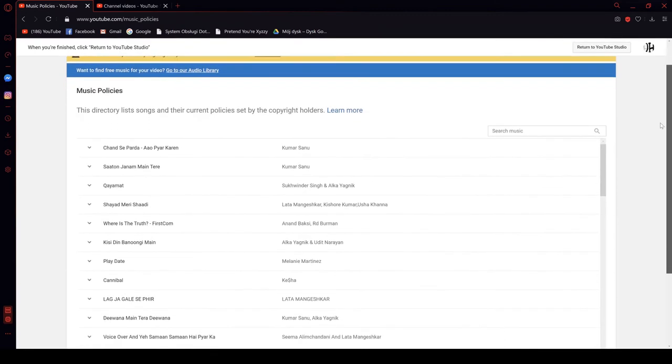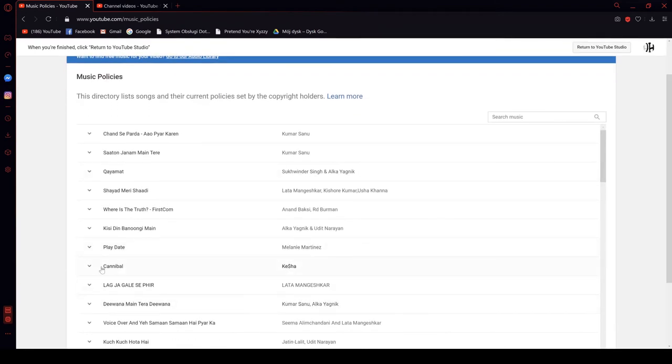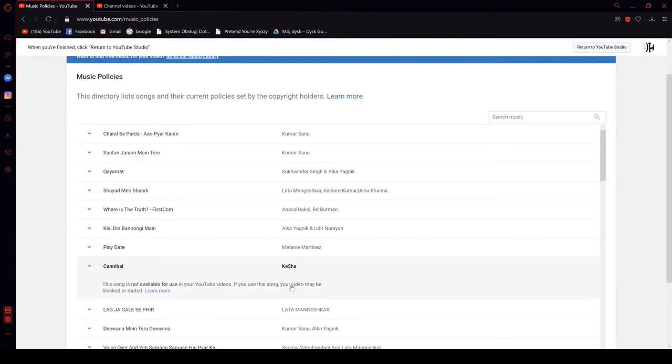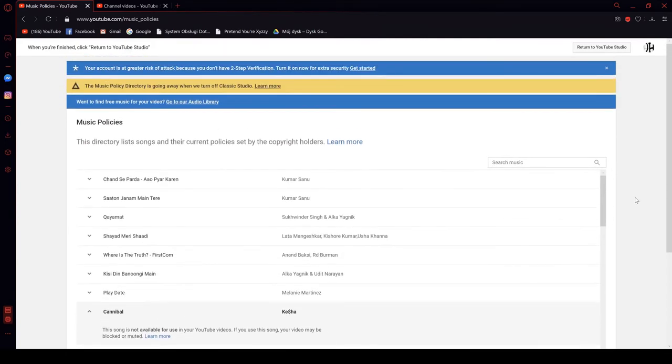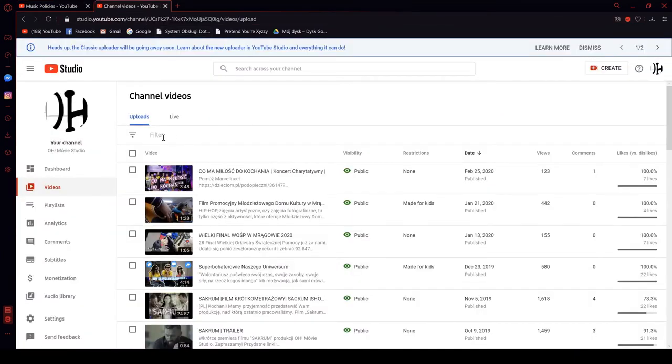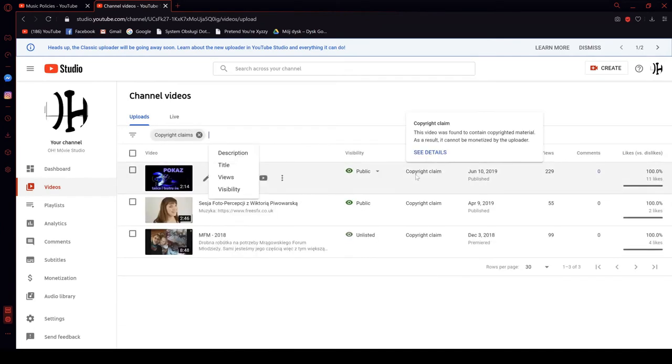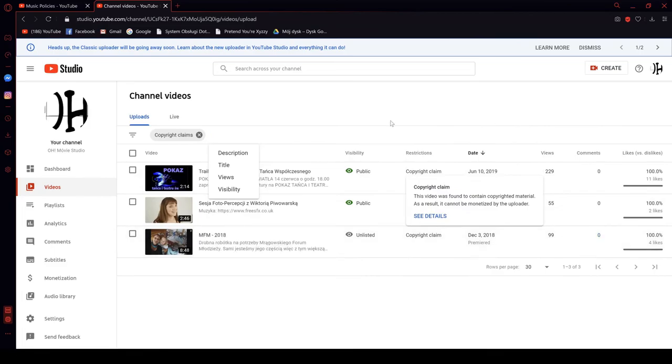When you're going to use copyrighted music, so something that was published by a music label, for example, you need to check if it's registered on the YouTube Music Policies list. Beware that this function is going to be turned off, then the only option of checking the license is googling it out or uploading the video as private and checking if it contains any copyright claims.